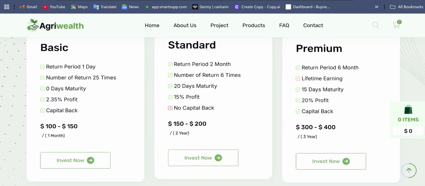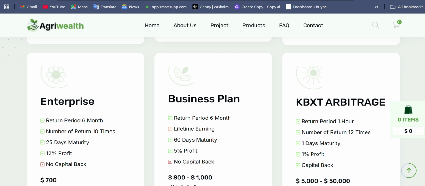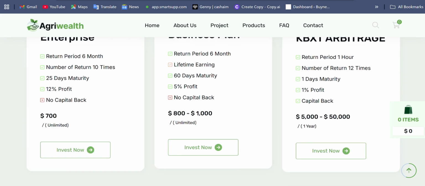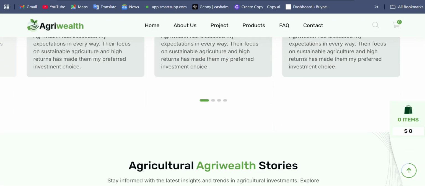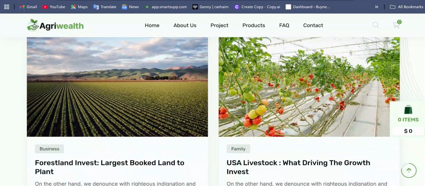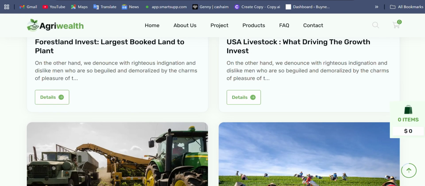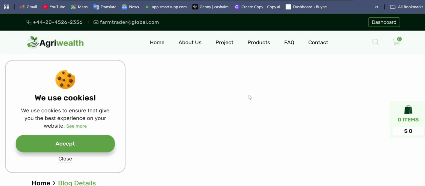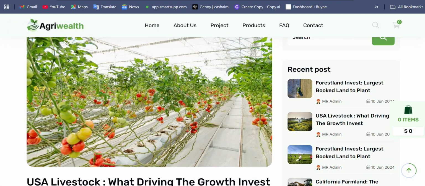With this, you can set up an investment site or a HYIP site and also an e-commerce website for agric mainly or property. I'll be dropping the link directly to this site so you can go check it out. So today I'll be teaching you how to make this.